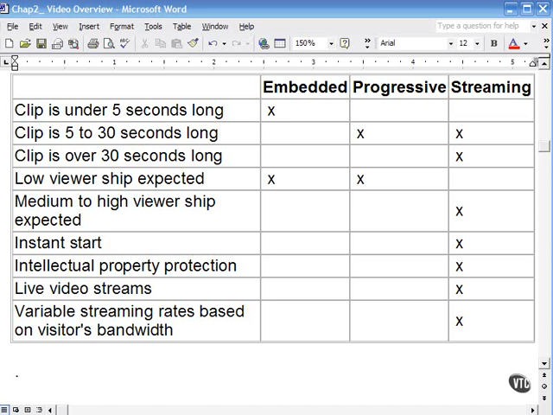To help you determine which of these delivery methods will work best for your particular needs, Macromedia has provided this chart. Find your situation here on the left, and then an X in the box will indicate the recommended delivery method. For example, if your clip is under 5 seconds long, then embedded options are okay. 5 to 30 seconds long, you should go with progressive or streaming. Anything that's over 30 seconds long, Macromedia recommends going with the streaming delivery method.